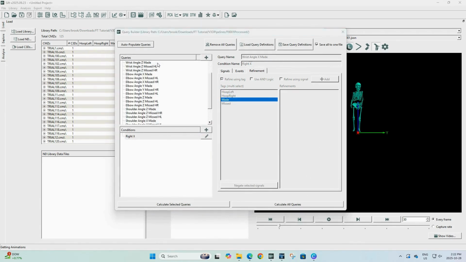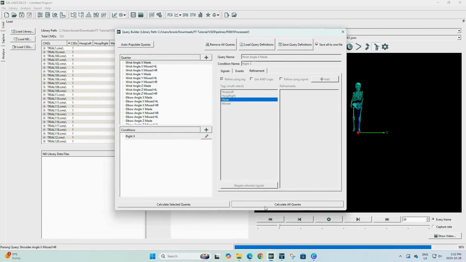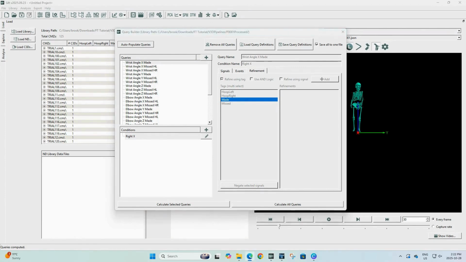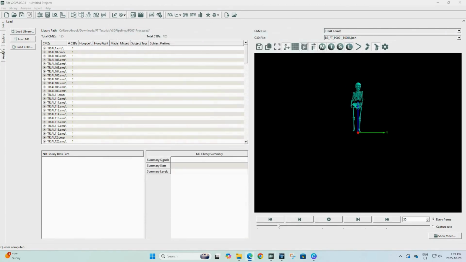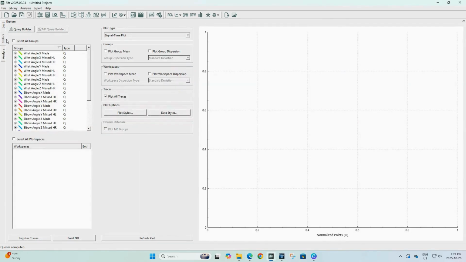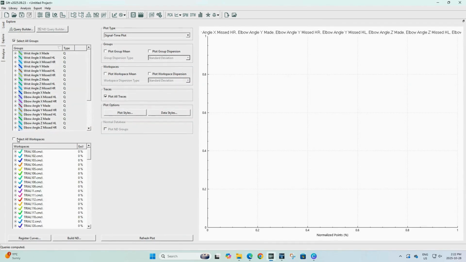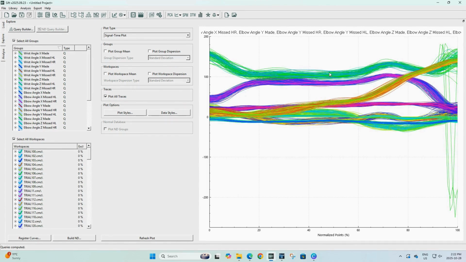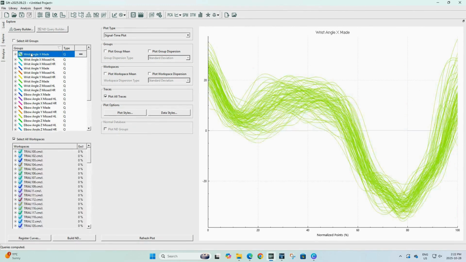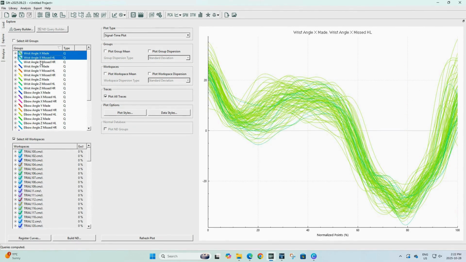Now that all 27 of our queries have been made for each joint angle, we can calculate all queries and see how this sorts our data. Click the Calculate All Queries button and navigate to the Explore tab within your SIFT application. All of the workspaces created by our queries contain the data stored within each CMZ file we saved, sorted into groups according to shot result and the selected joint angle. Each trace shows a visualization of a joint angle across an individual C3D file.